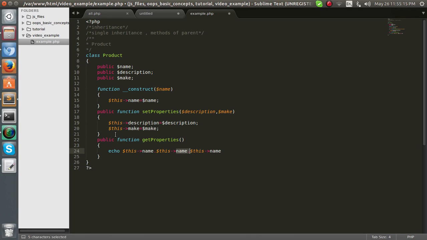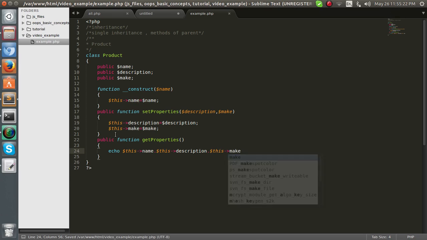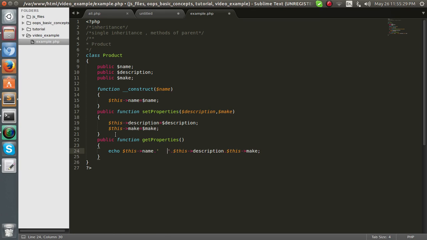Change this to description and the dot operator, and this to make. Simple. So just give spacing in between like this. There will be some other good methods of giving spacing, and we can use at the end two break lines. Okay guys, so this is our basic product class, which will act as a parent class, the class which is being inherited.